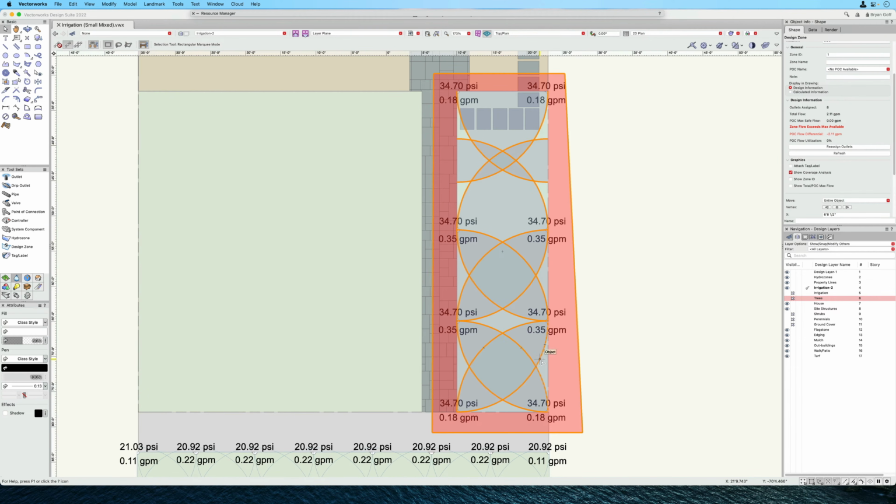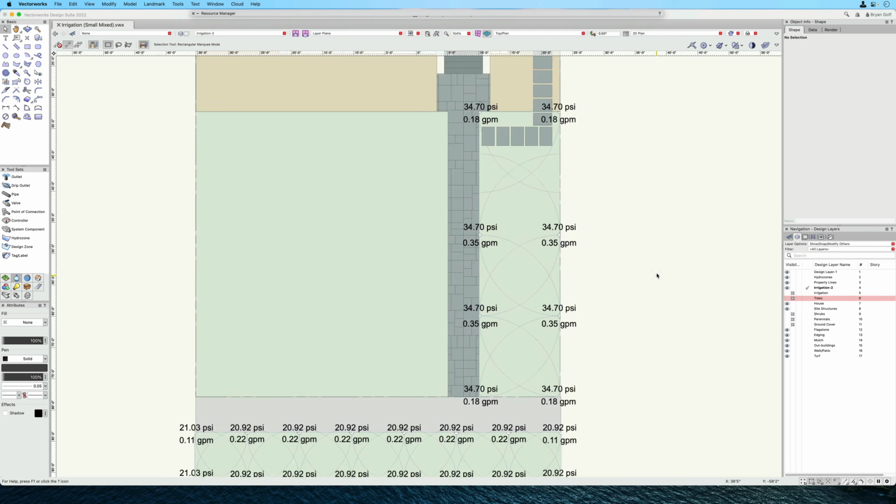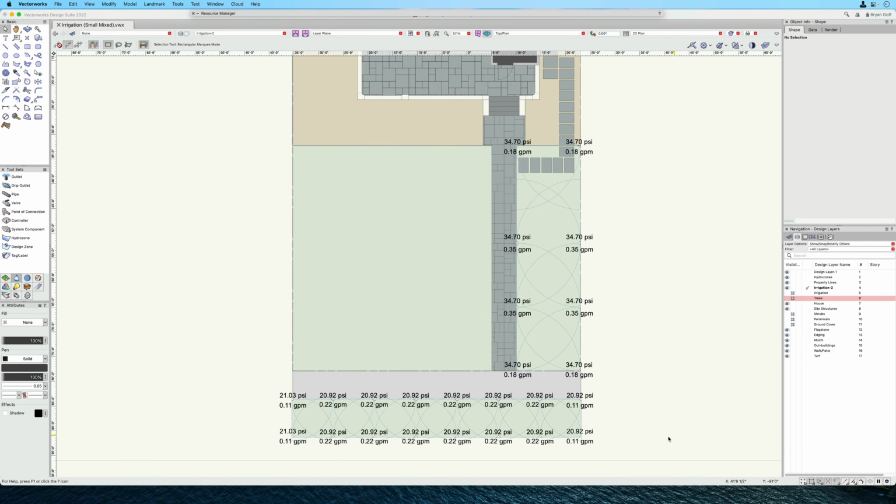Or if you needed to stretch some things out, add some more coverage, you could put another head in there someplace in the middle and get the coverage you want if you need to add more. You make those choices. That's the beauty of this design process.